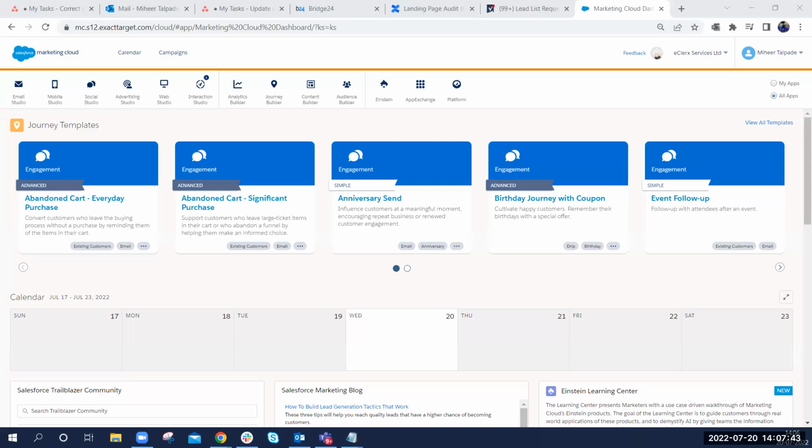Right? So what are cloud pages? They are standalone web pages, very similar to the pages which are built on the .com site. The only difference being they're hosted and published in Marketing Cloud. They're not hosted and published on the .com server, the client server, that is.